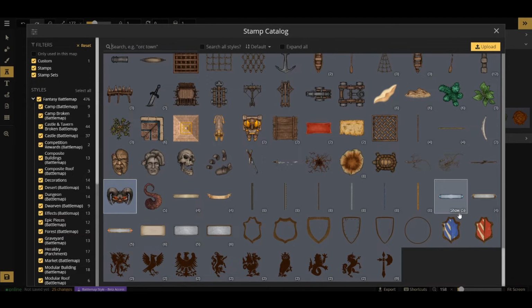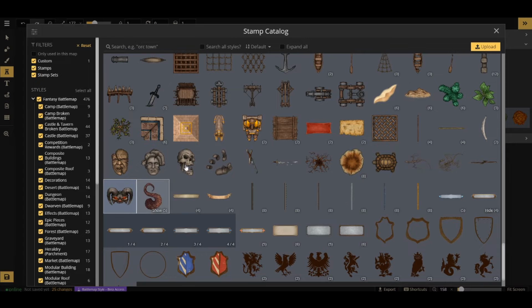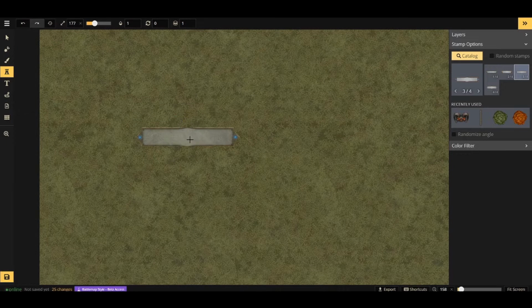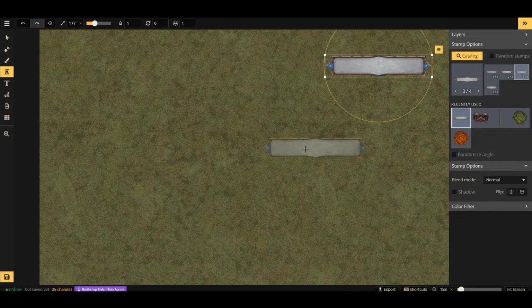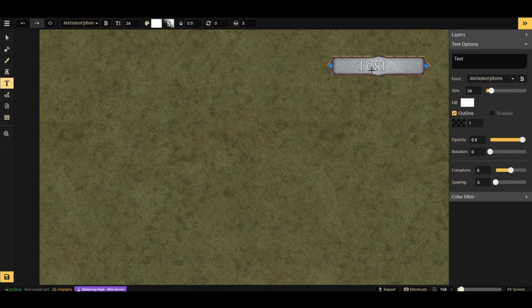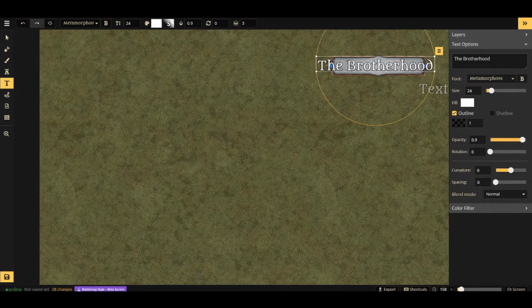And let's pick one of these to show you the text tool now. So let's pick this one here. So I'm going to put this in the top right. So you could have made your whole map, put this one on top, go to the text tool, and then you can put your text there. And then let's just say that this map was called the Brotherhood. You could put in here the Brotherhood, and then on the right here you have all of the options you would expect with a text tool.